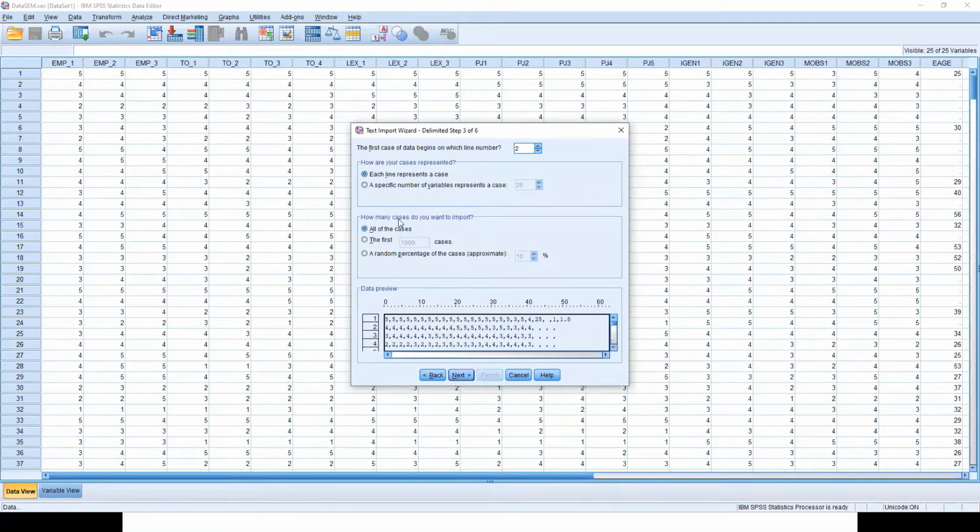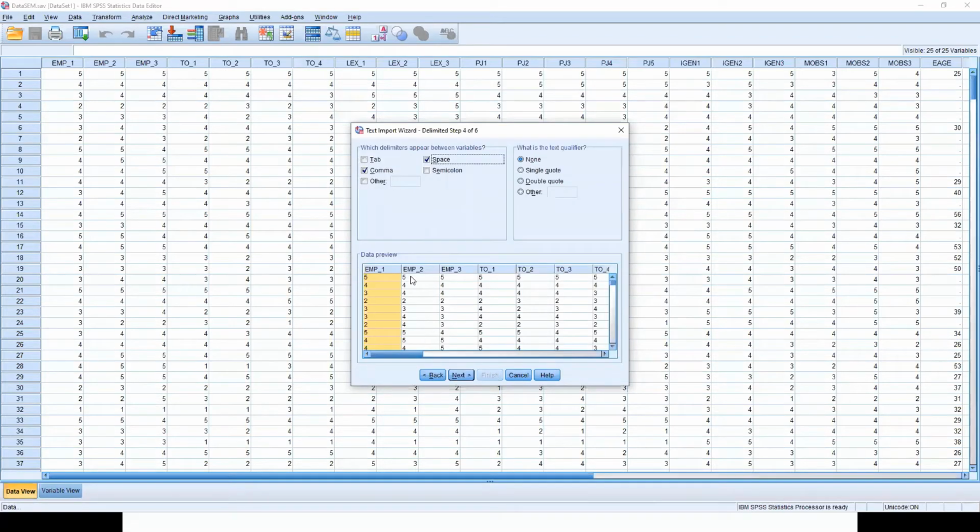How many cases do we want to import? We want to import all of these cases. If you want to import only the first few, you can change these numbers. Which delimiters appear between variables? Comma and space, so we are keeping both comma and space. What is the text qualifier? There is no text here, so it is all data.